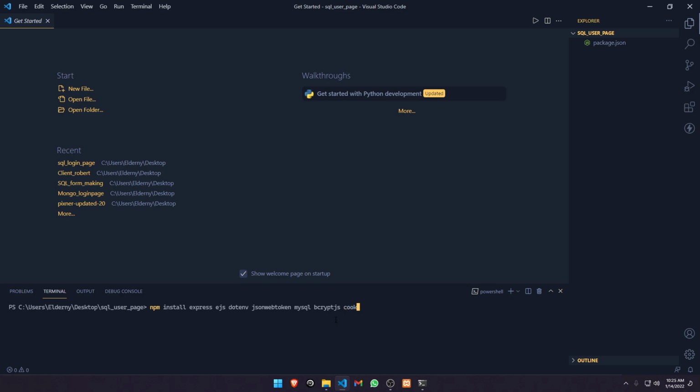We need to have the cookie parser also. So the cookie parser is actually going to help us. We're also going to make a function that's going to help us log out the user, and the cookie parser is actually going to read the cookies, and we're going to clear the cookies from the browser, so he will be logged out of the account automatically. So that's all. We need to hit enter now, and we're going to be installing all of these modules.